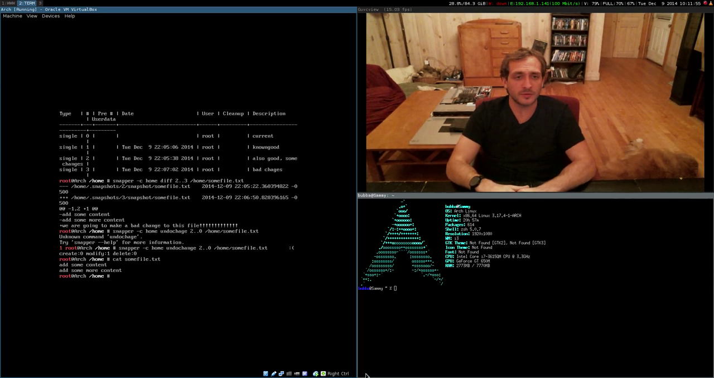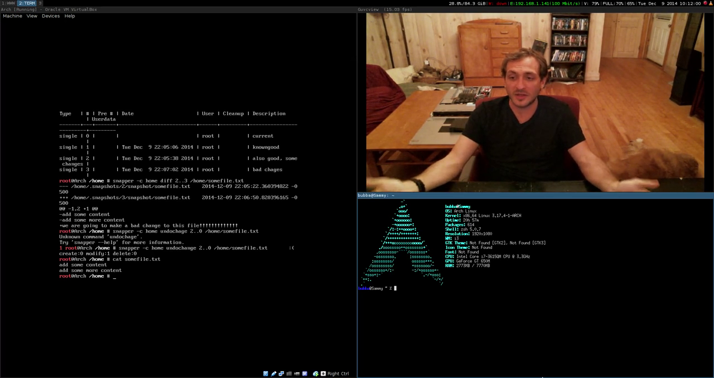Anyways, that's a really quick look at snapshotting and what snapshotting can do for you and how easy snapshotting is to use in Btrfs. So on that note, that is it.